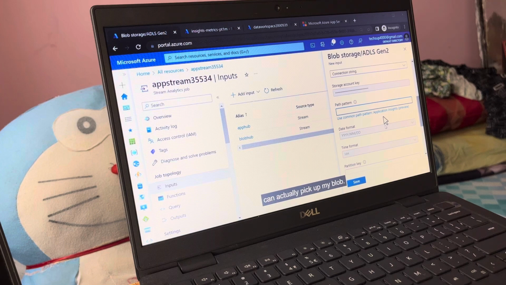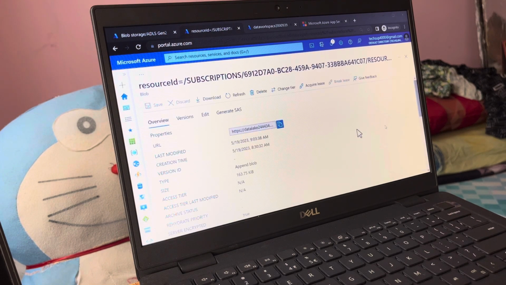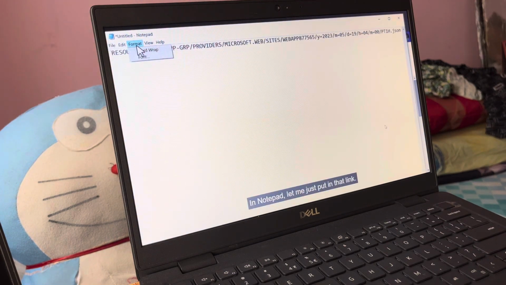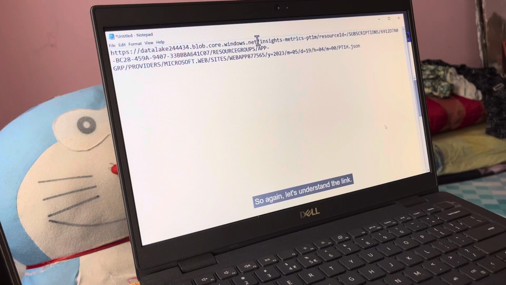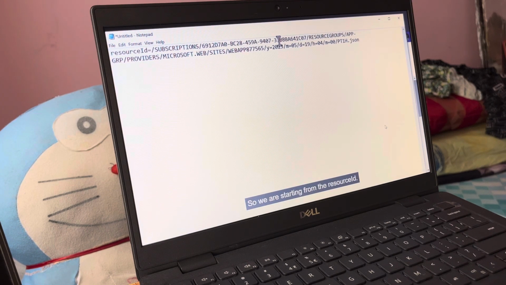up my blob? If I just go onto this particular file, I'll just copy the link onto the clipboard. In Notepad, let me just put in that link. So again, let's understand the link. We don't need this particular part, and we don't even need the name of our container. So we are starting from the resource ID.